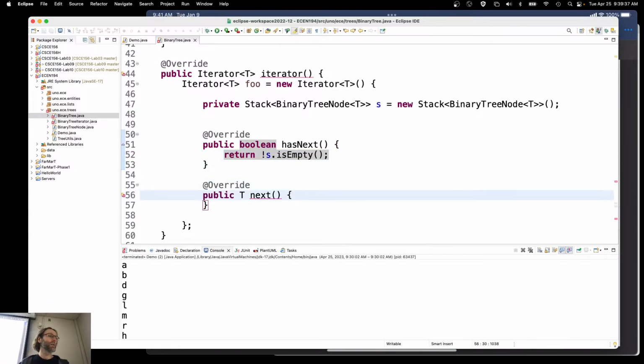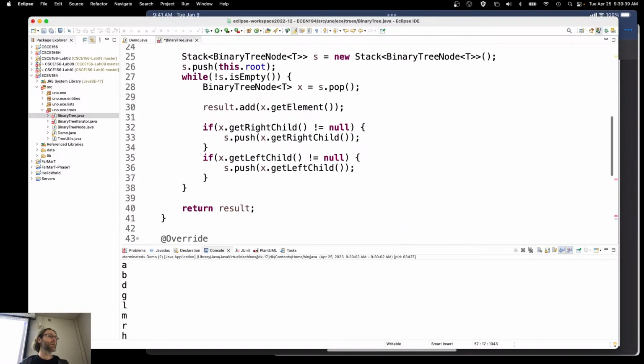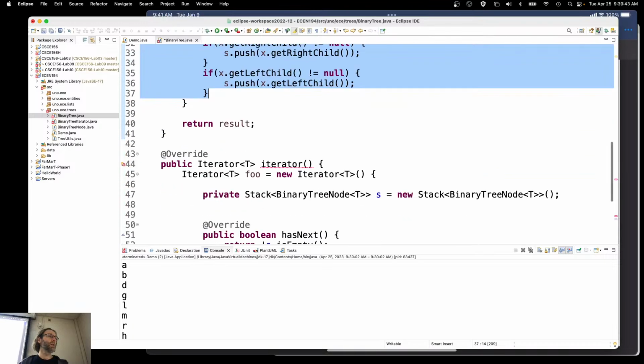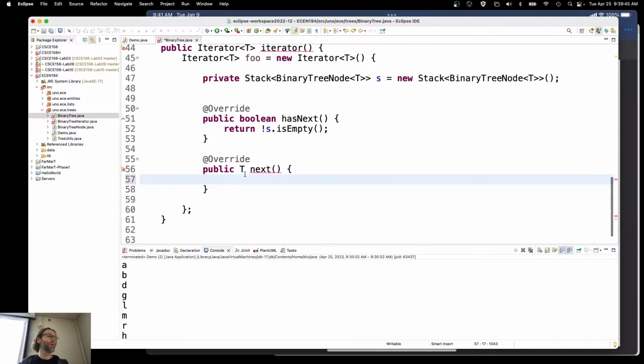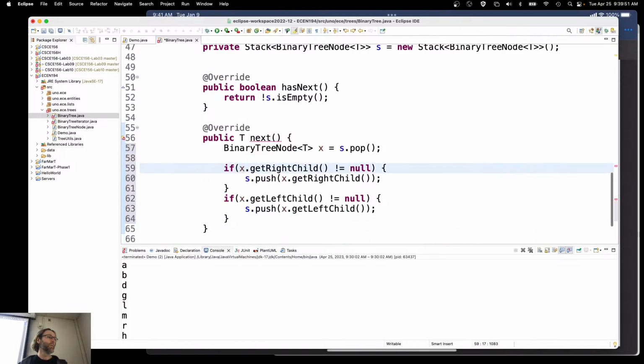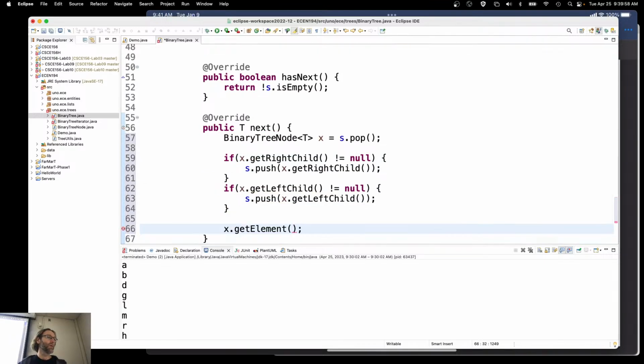The next here, what this is going to do is it's going to take this logic right here. Right? You're going to pop it out. You're not going to print it or add it to a list. You're going to eventually return it. But before you do that, make sure that you are pushing the left child, pushing the right child, and then return the actual element there. Right?